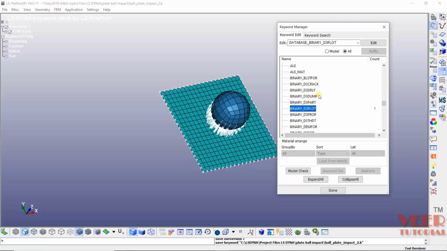Now if we want to find out the energies of the system, we can also define the ASCII card. It is optional, so make a double click on this ASCII.